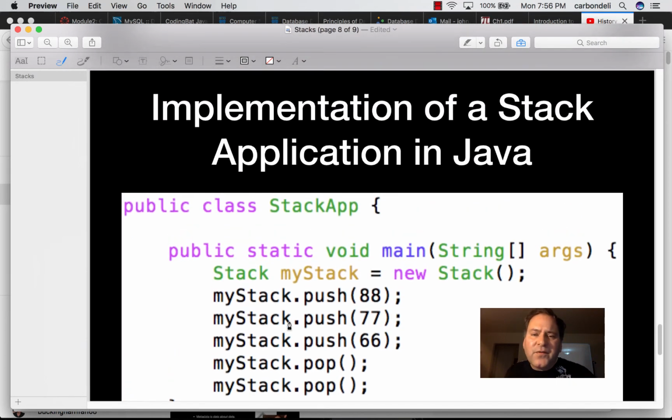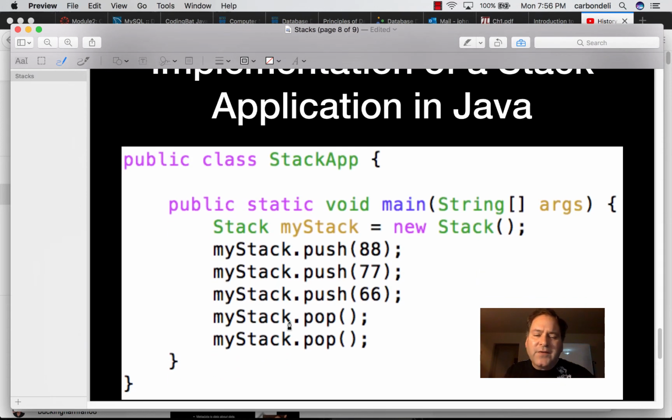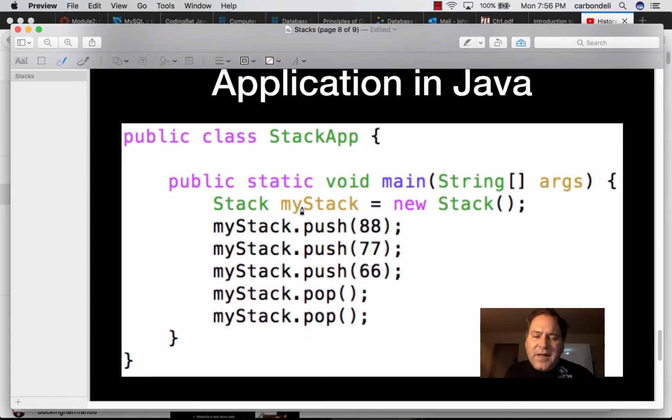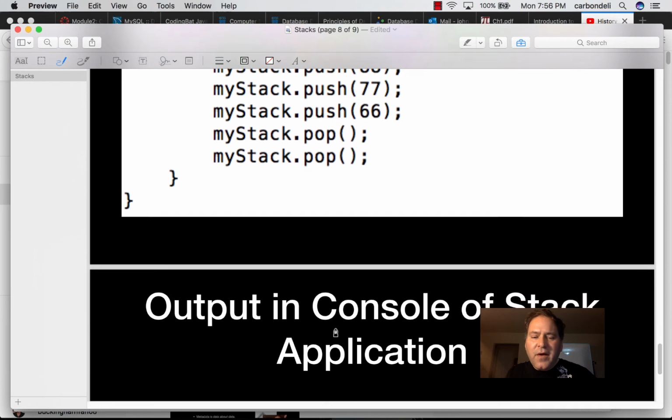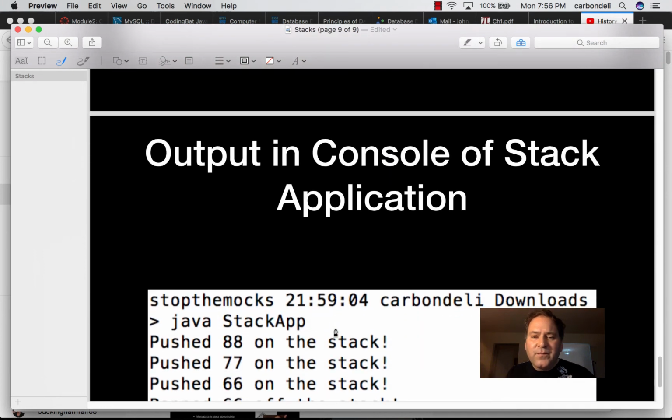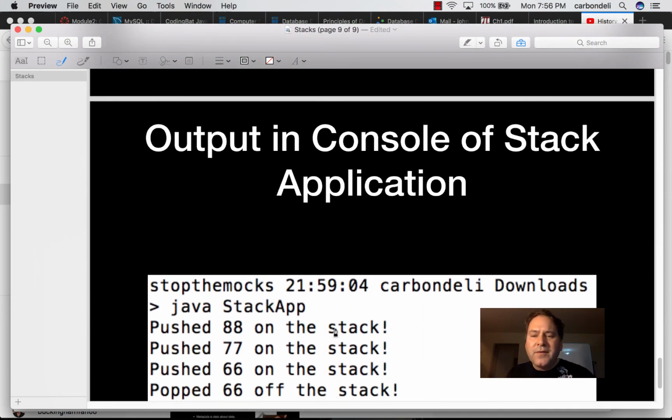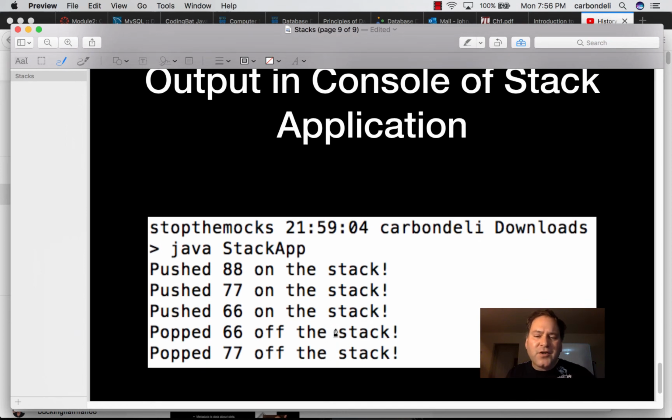And here is an implementation of a stack application in Java. This relies upon the class we just examined. We're declaring an instance of stack called myStack. We're pushing 3 keys, and we're popping twice. And this is the console output of the stack application.